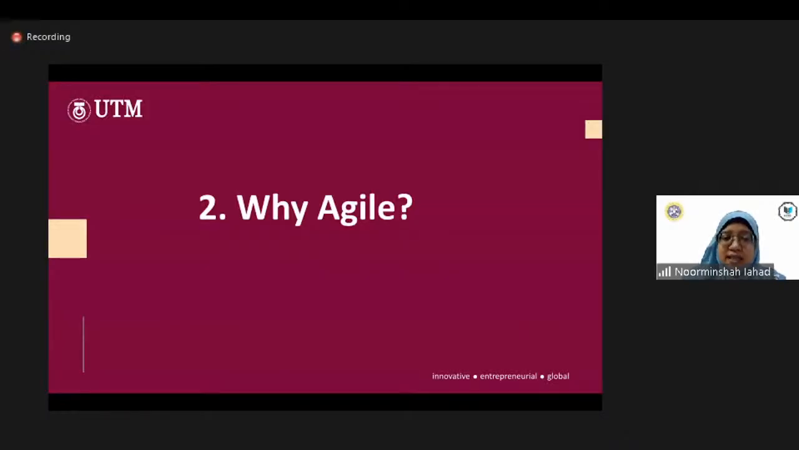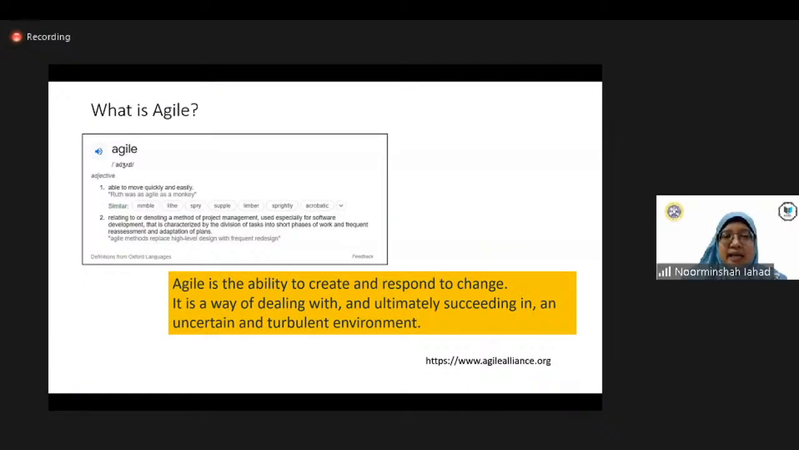All right, so next, let's go to the next topic of this lecture. Why do we go agile? What does agile mean? This definition is one you will find if you Google search. Agile means able to move quickly and easily.